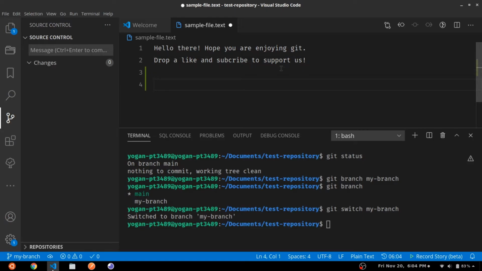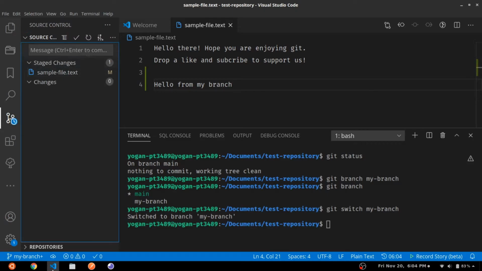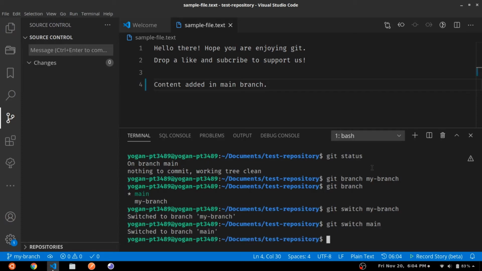To understand things more clearly, I am going to add some content in this file in this branch and also create a commit. If we switch over to the main branch again using the command git switch main, we can see that the lines we added when we were in the main branch are here, but not the lines that we added when we were in my branch. This is the whole point of branching. The changes you make in one branch are not visible in other branches and they exist independently.